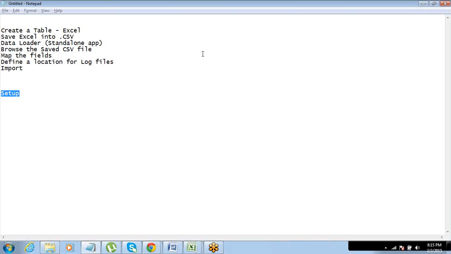So the next thing that we are going to do is the reverse of it, which is called an export. Just now we did an import.